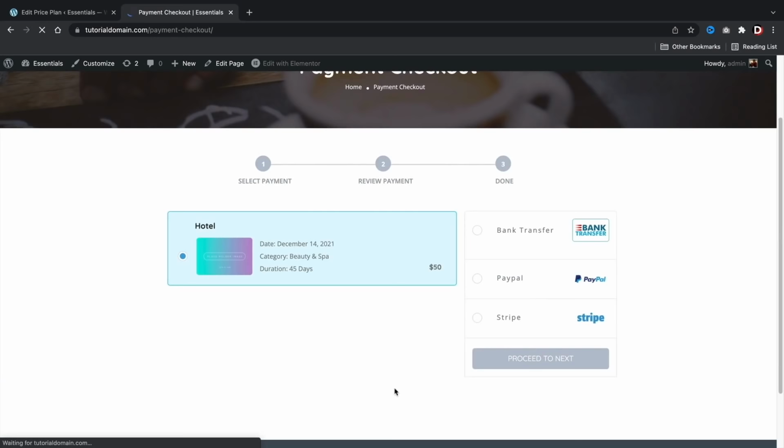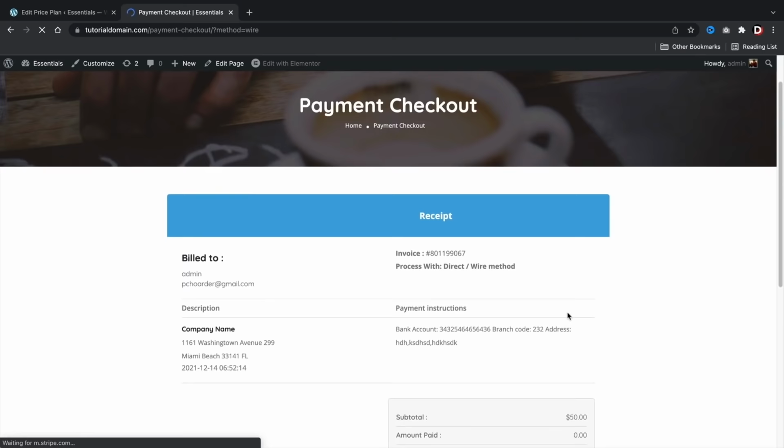Next, your vendors will be prompted to purchase the package. So you'll see that since I didn't put an image, we have that placeholder. Remember, that is from the general settings. Here we have the bank transfer, PayPal, and also Stripe. But for now, let's just use bank transfer because we haven't integrated payment gateways yet. So here, I'll click on proceed to next, and then proceed to next as well. And awesome. So at this point, the user has now paid for the package.